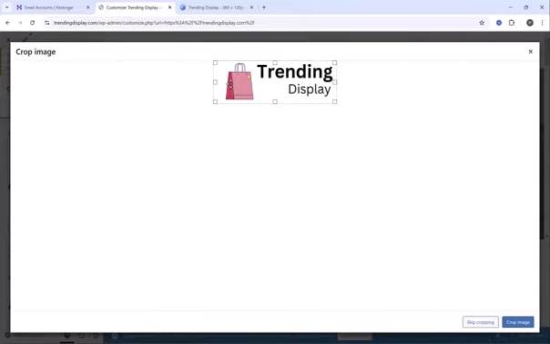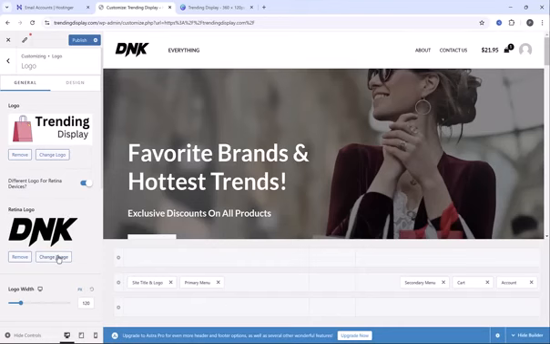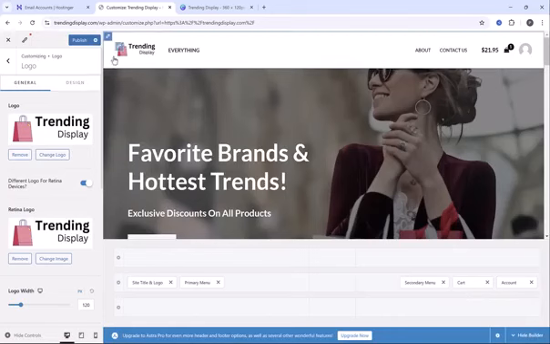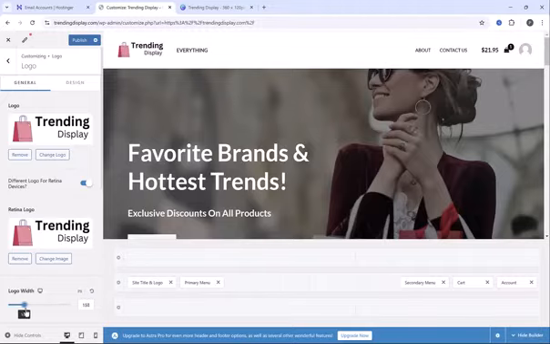It will ask if you want to crop the logo. You can skip it, but maybe I'm gonna remove the white margins and click Crop Image down here. And I'll do the same steps for this one as well. And we can see that the new logo is added successfully to the website. And you can adjust the logo size from here. Let me increase it slightly.